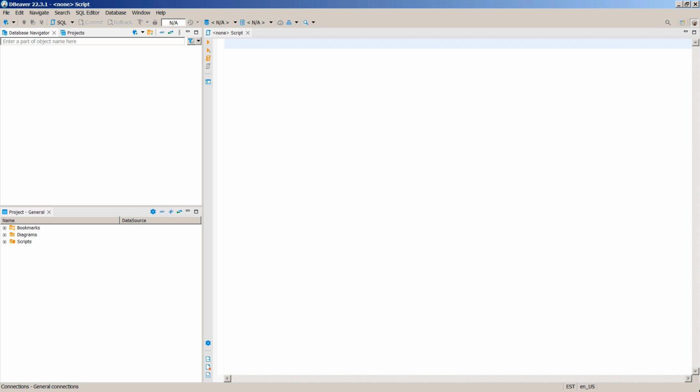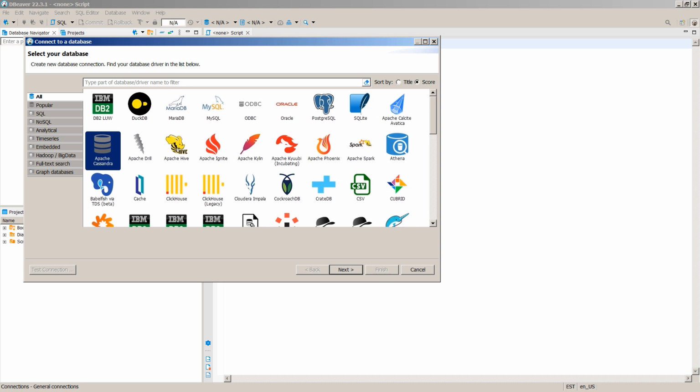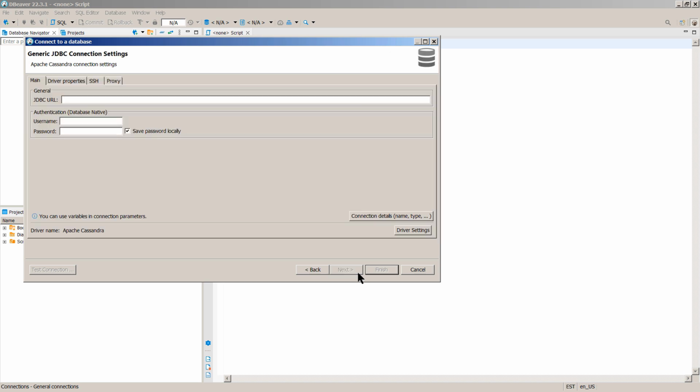Now that we have downloaded the Secure Connect bundle from Astra DB portal and the token, I am back on the DBeaver now. Let's now create a new database connection. Here is the Apache Cassandra option we created earlier under Driver Manager. Let us click on Next. We need to provide a JDBC URL to connect to our Astra DB. Let's now work on the JDBC URL.